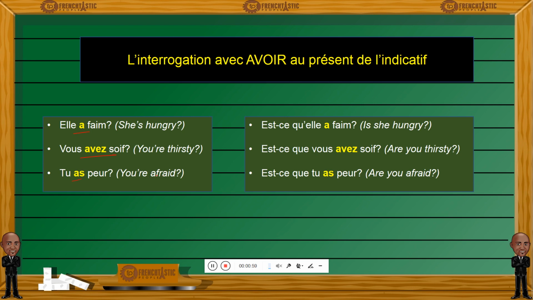So here we're using what we called the intonation method, la méthode d'intonation, l'intonation montante. And we have a dedicated lesson on that specifically. It's a way of asking questions using the intonation. And we have another set of questions here.